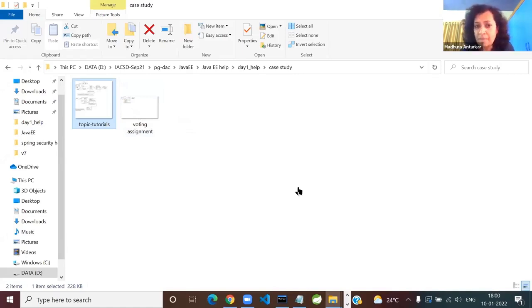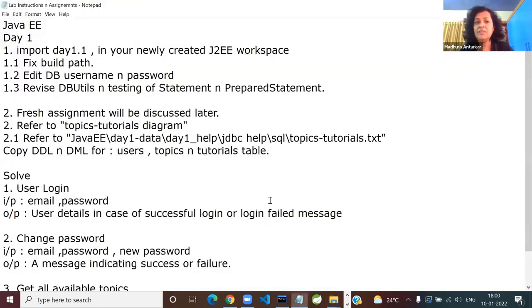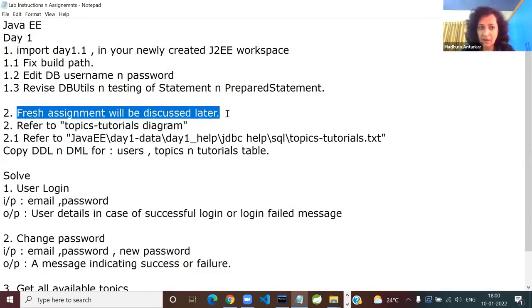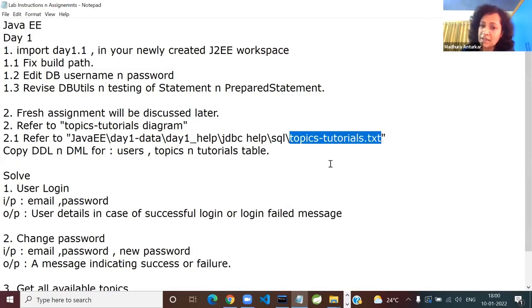I can always offer. Now, guys, open that updated assignment. So this is that fresh assignment which I am discussing now. We have referred to this topic tutorials diagram, which is your CMS, content management system. And now, to make your work easier, I'm giving you ready-made DDLs and DMLs. So I've given you the whole path.